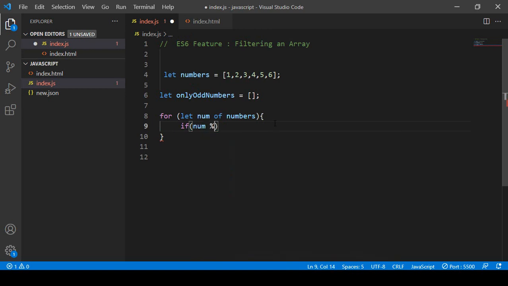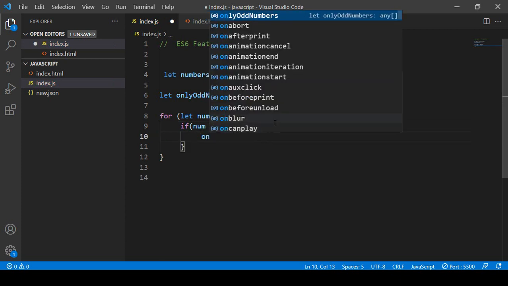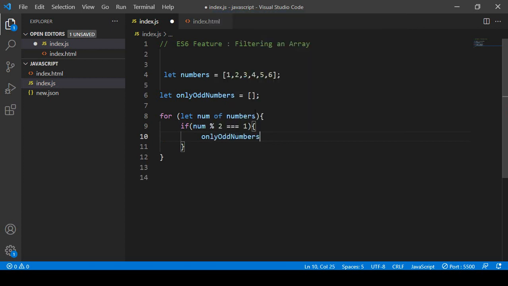I have already discussed odd with you. Odd means number modulo 2 equals 1. Then I want to get that number, because we have to save all our odd numbers. It will check this condition.